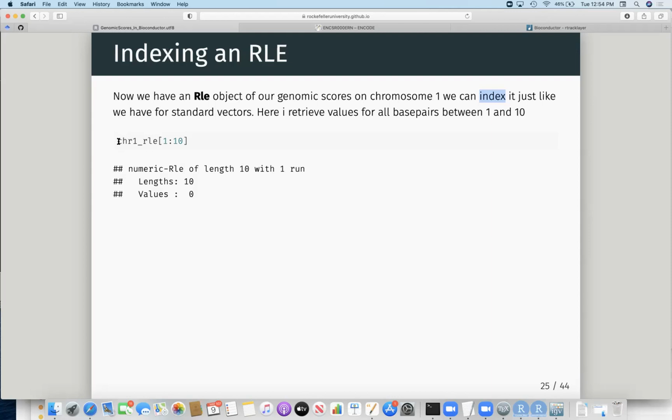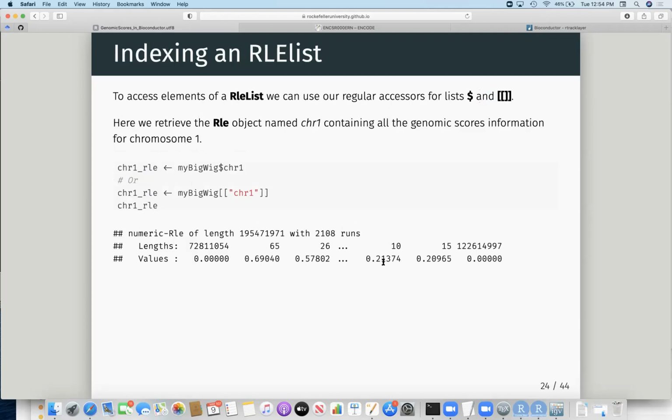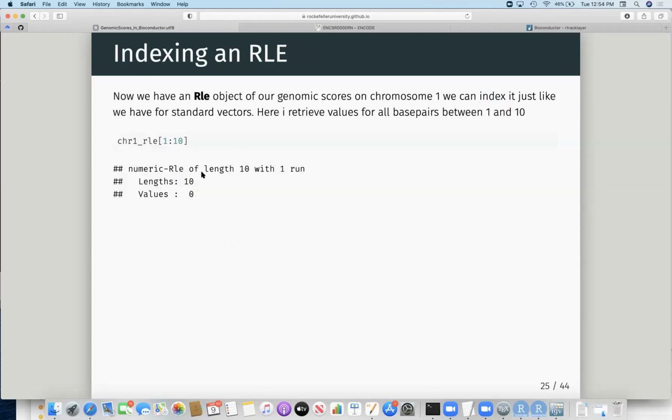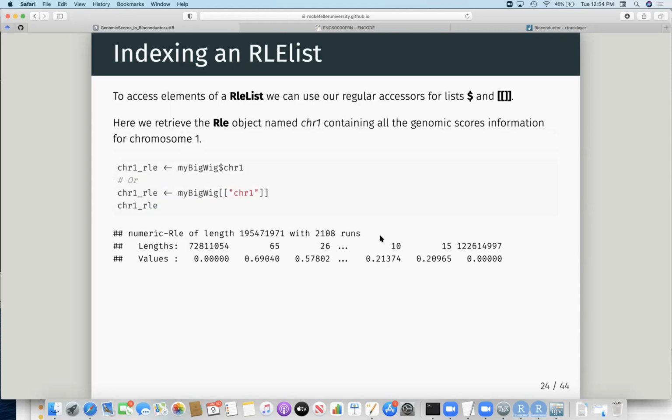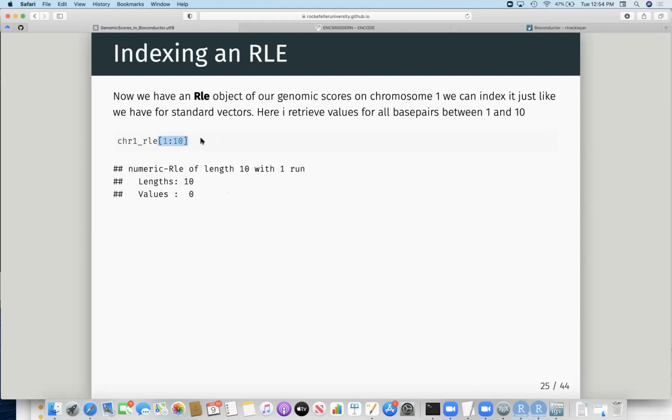If I want to extract from my RLE just the first 10 scores, I can do 1 to 10, and it's going to go in and subset my RLE just to the first 10 values. It's not going to give me the first 10 runs because that would be useless. It's going to go within the first 10, which is still somewhere in this block. We had all zeros, and it's just extracting that part. So behind the scenes, we can now take advantage of standard vector indexing. Even though this looks kind of complex, I can just extract the first 10 values of my RLE as I would a normal vector. But it's going to save me a lot of memory and a lot of space to keep it as an RLE.